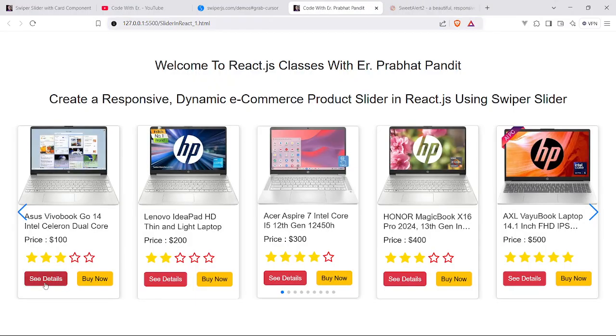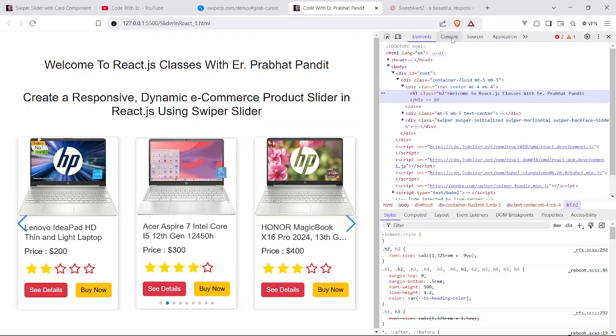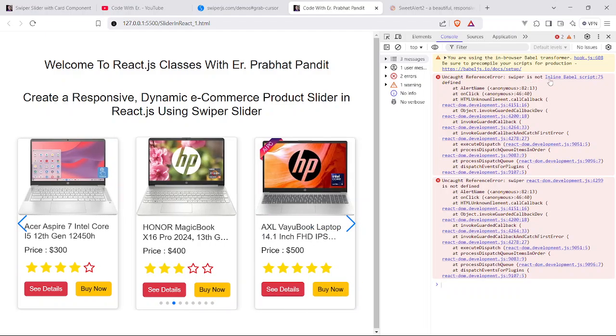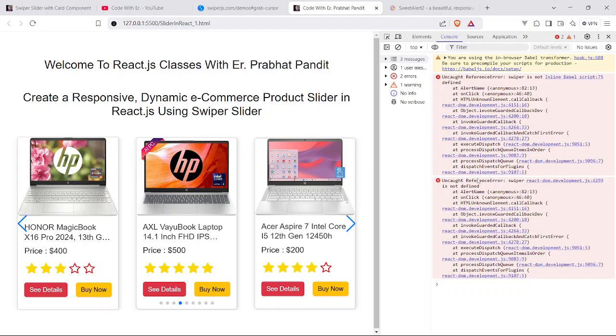Okay, and hit the button see details. It is not working. Let me just check why. So we got two errors also. So swiper is not in line. Okay, so we can see here it's an error with the swiper slider.